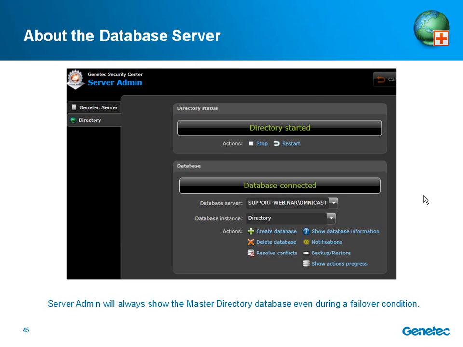Now when we go into database failover, if we go into a failover state, you may notice that the database name does not change and is still pointing to what was our master database. This is completely normal, as the database or the directory manager is in charge of designating which database will be used at that point, and you don't need to modify anything in the server admin.